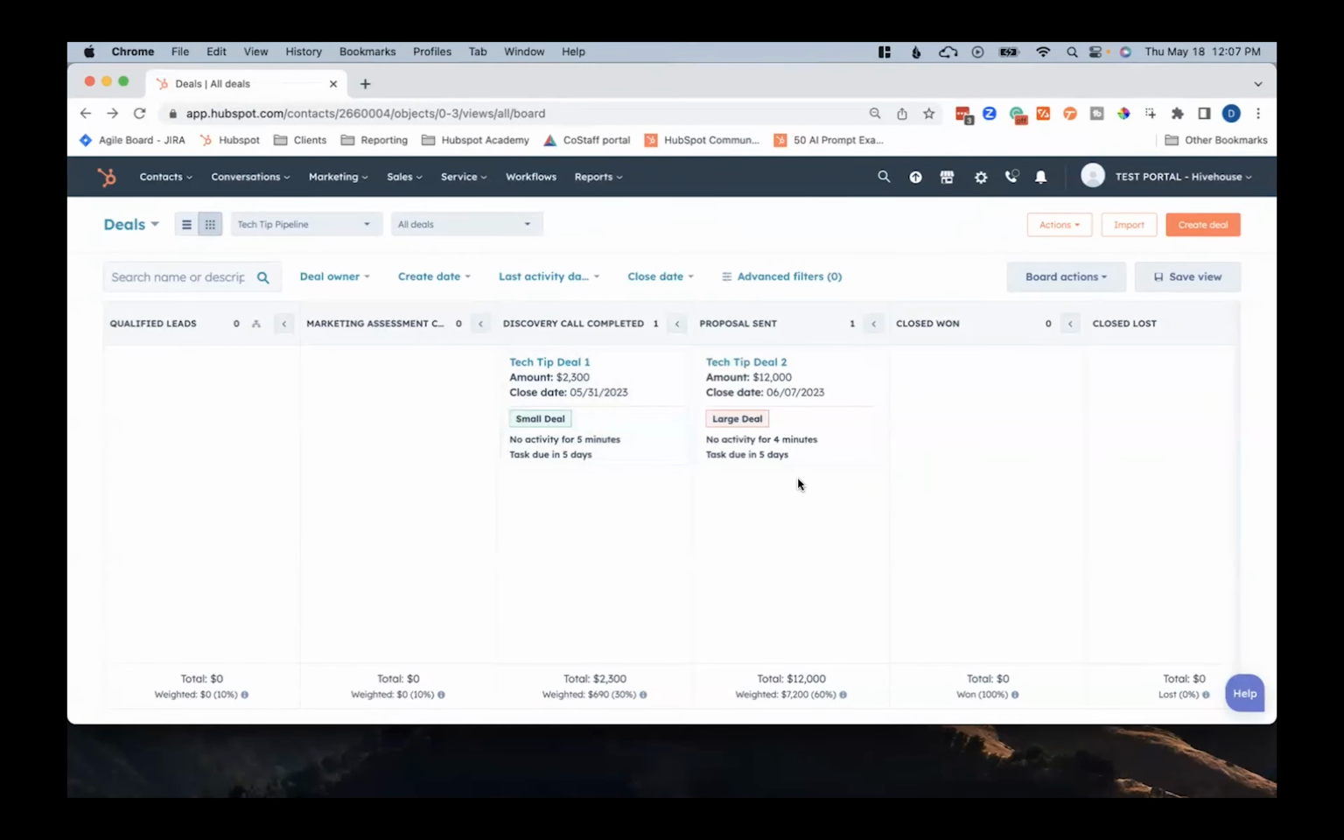All right, so now that we've gone through how to set up a pipeline, I went ahead and created a couple example deals in HubSpot. So we've got Tech Tip Deal 1 and Tech Tip Deal number 2. We've got the amount, the close date. It will also show you the recent activity and any tasks due, as well as the deal tags. Now, sometimes it takes a little bit of a delay for the deal tag to show up. So if you don't see it right away, don't be concerned. Sometimes it just takes a little bit of time for HubSpot to show it.